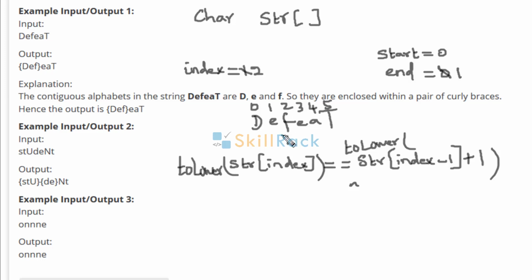Now 2 means it is pointing to F. Is F equal to E plus 1? Yes. Then increase end to 2. Then make index 3. At 3 it is E. Is E equal to F plus 1? No, it is not. Then what you do is, you check what is the length of the range. The length of the range is 3 because 0, 1, 2 index values are there. It is greater than 1.